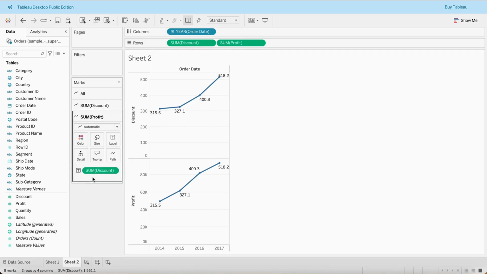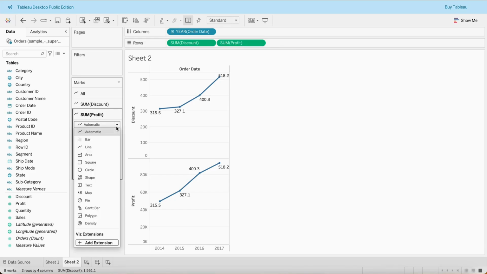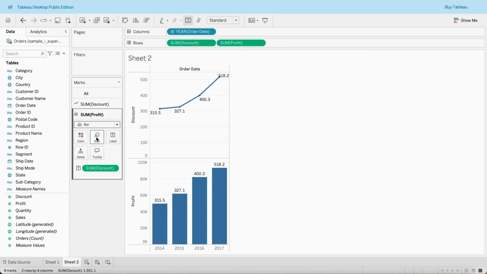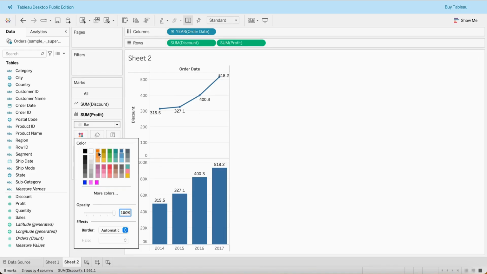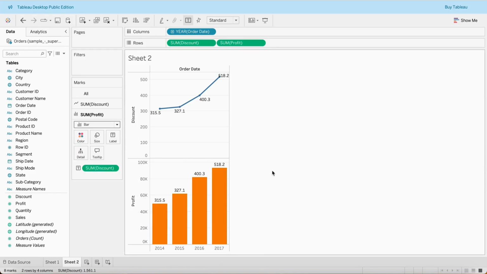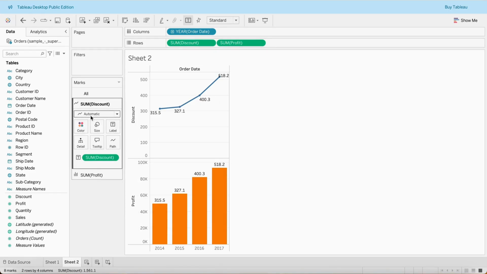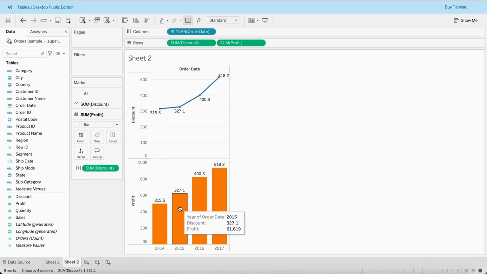So if we take profit as a bar chart, right, and we have discount like this one, and just change the color to identify now. Okay, so now we have discount as a line chart and profit as a bar chart and two different axes.